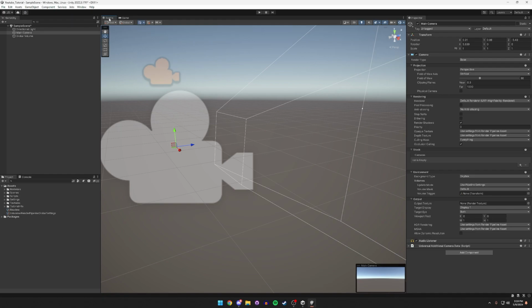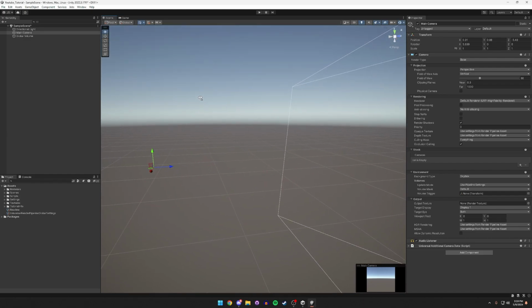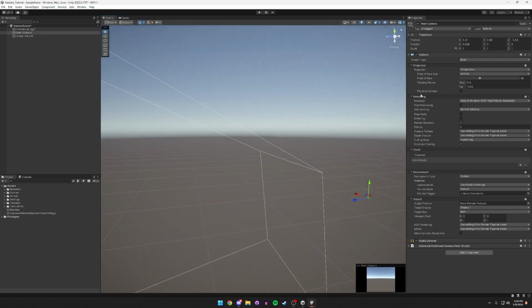Right now, you can see we're in the scene view. If I click game, I get this blue looking skybox, and it's just some gray looking ground. Can't really tell what's happening. That's because it's just projecting from here and there's nothing in sight, so it just looks endless.